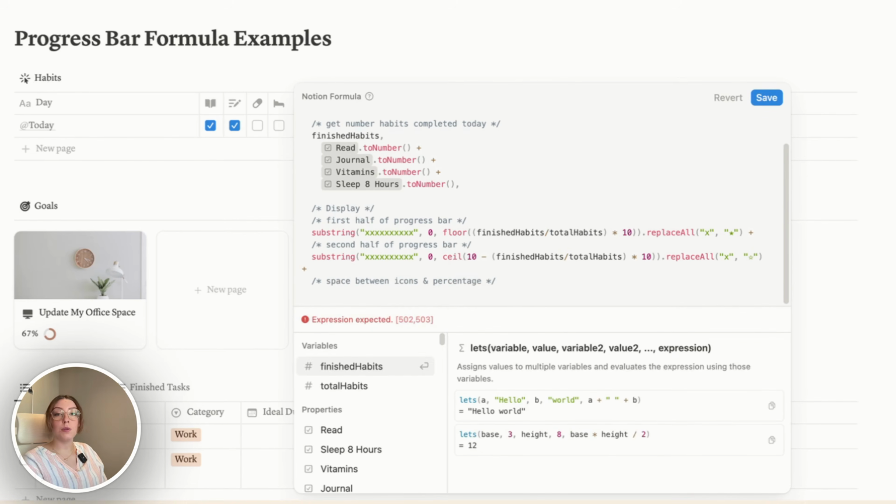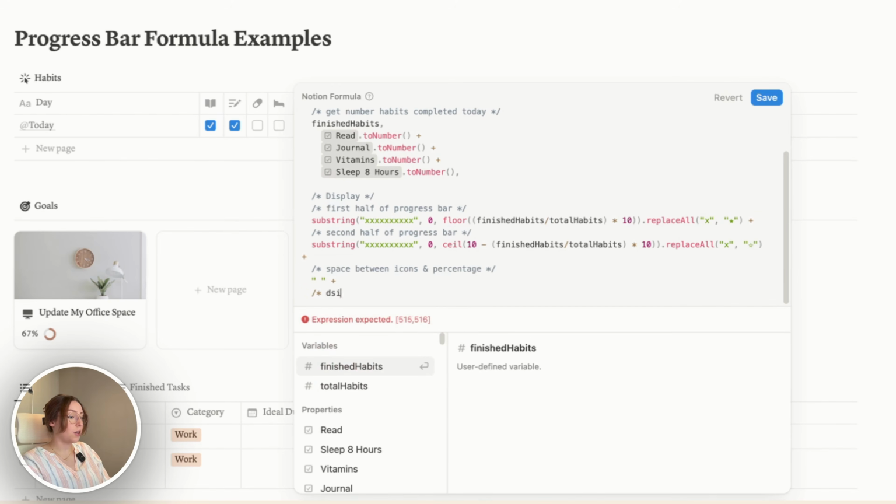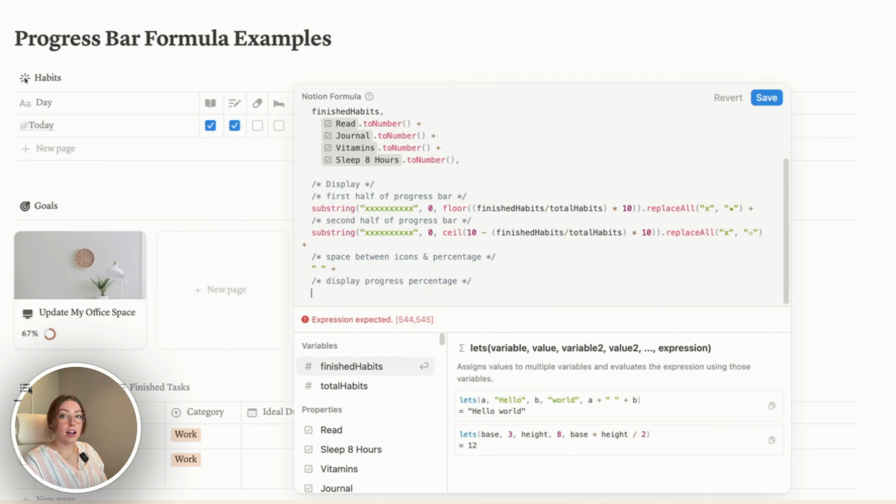So the next thing I'm going to do is add a space, because we have now done the progress bar itself, but we need to add in the percentage too. So I just want to go ahead and add in a space so they are not super close and unreadable. The last thing we are going to do is display our progress percentage. Now, because this is showing as a string instead of a number where Notion kind of automatically formatted it for us, we need to do just a little bit of formatting on our own.